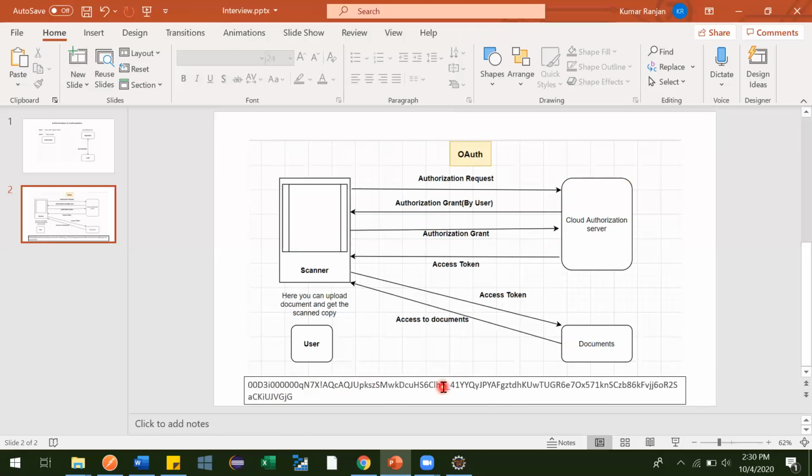This access token will have permissions for what this application can do to these documents on behalf of this user. So now this guy has got one access token from this cloud authorization server, Google Drive. Using that access token, this scanner application now tries to access the documents. Suppose this user has given access to read. Now this scanner app is able to see the documents, this user's documents, because he has already authorized.